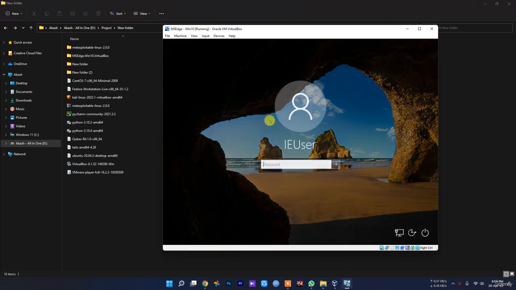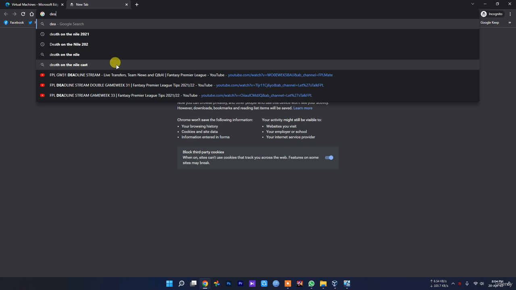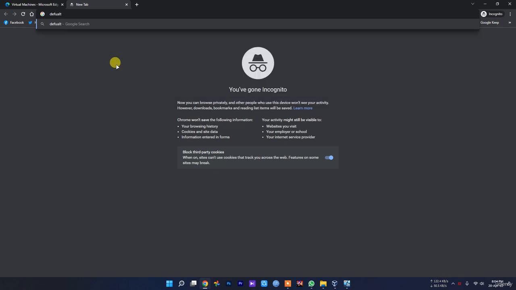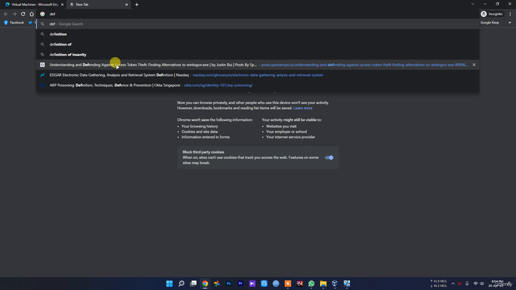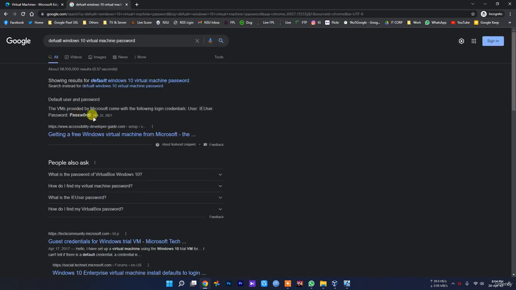As you can see, the password is maybe Password. Okay, so let's search, I forgot about the default Windows 10 virtual machine password. As you can see, the password.